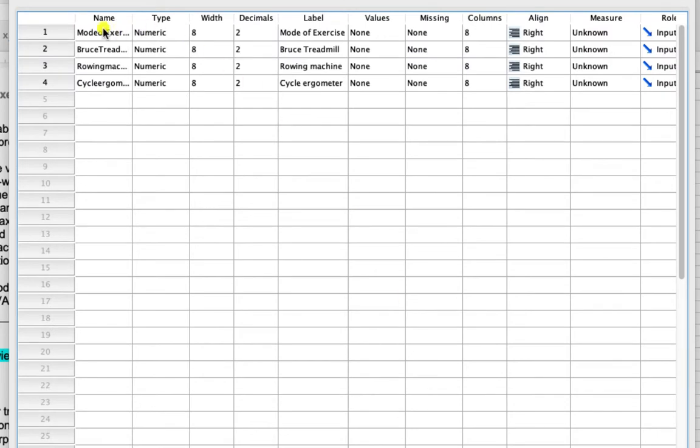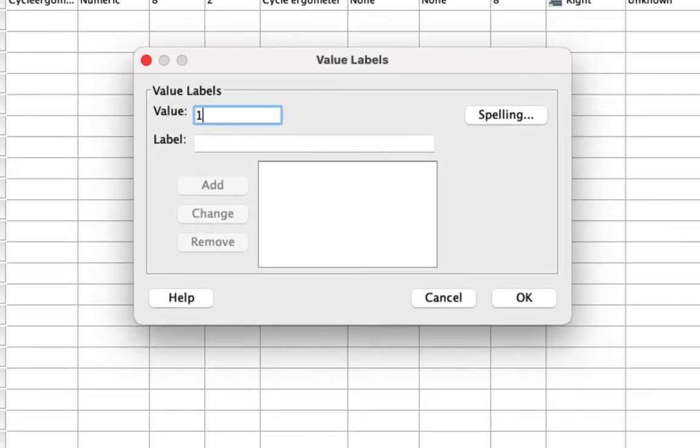In variable view, I need to note that my mode of exercise is a nominal variable because that's my between subject variable. And I have values 1 for running, 2 for cycling, and 3 for rowing.